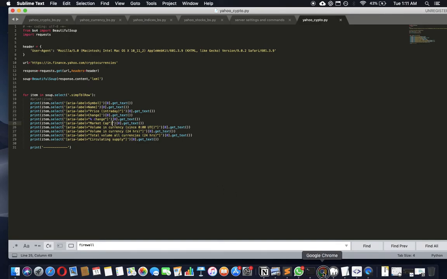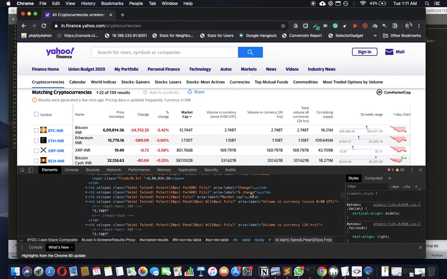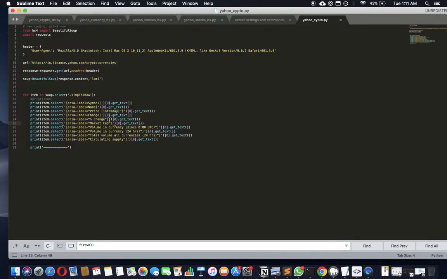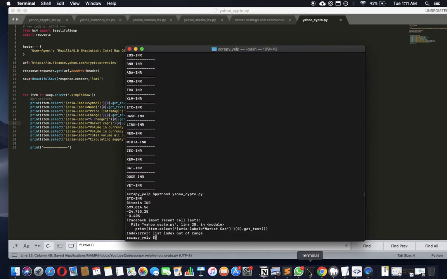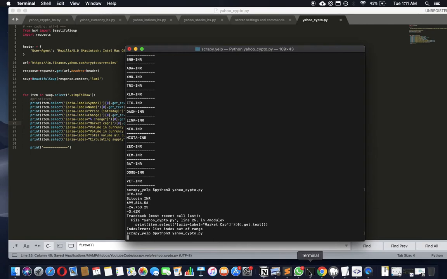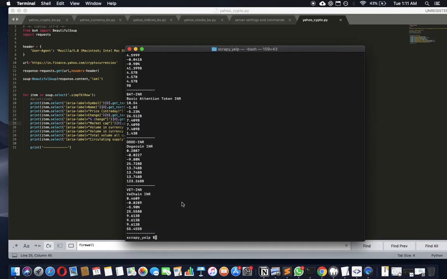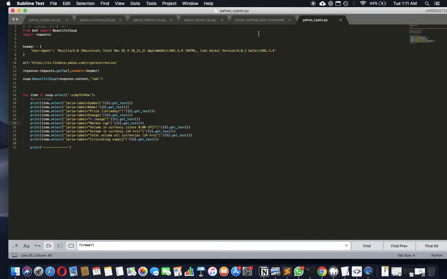I think I know what it is. We go back to market cap. The word market, the letter C is not capital. So capitalization is super important. It's very case sensitive. Here we go. We got everything, guys. So that's how you scrape Yahoo cryptocurrencies using Beautiful Soup.